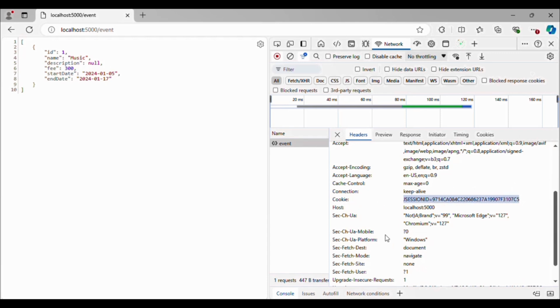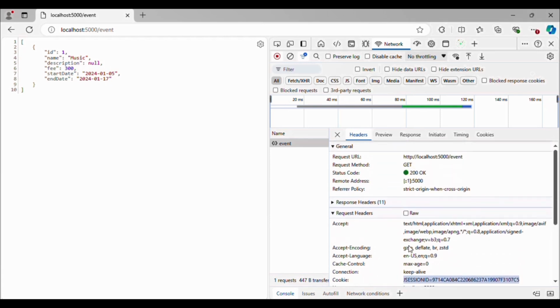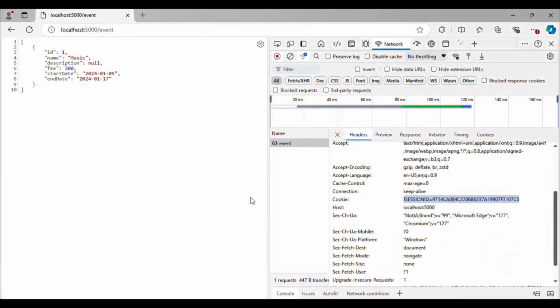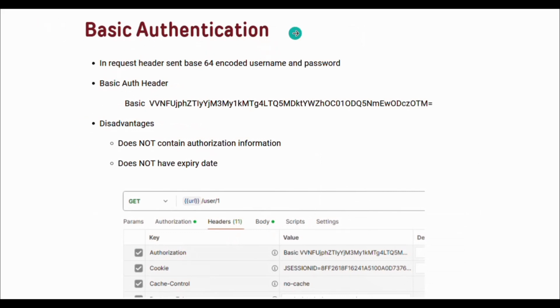In the request header we will send this JSESSIONID. So this is our form-based authentication. We store the JSESSIONID when the user logs in, and we will send the JSESSIONID along with the request. So next is this basic authentication.